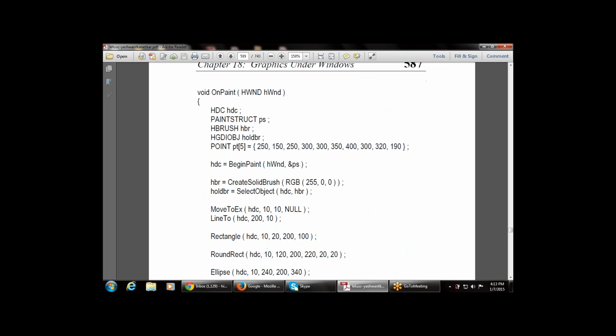This is the onPaint function. First of all, there is void, which is the return type. Then there is the onPaint function. This is the argument, the parameter, that is HWND. Then there are various variables defined: HDC, PAINTSTRUCT, HBRUSH, HGDIOBJ, POINT pt5. These are the array values available in the point variable: 250, 150, 250, 300, 300, 350, 400, 300, 320, 190.